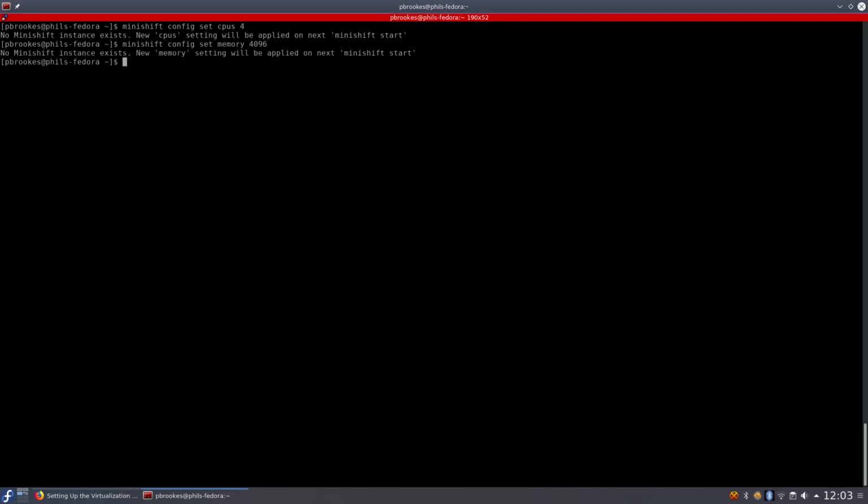Once that's done, the next step is to configure the amount of resources that we're going to make available to the Minishift VM. We do this using the minishift config command on the command line interface. If we go minishift config set cpus and set those to 4, and also set memory to 4096.